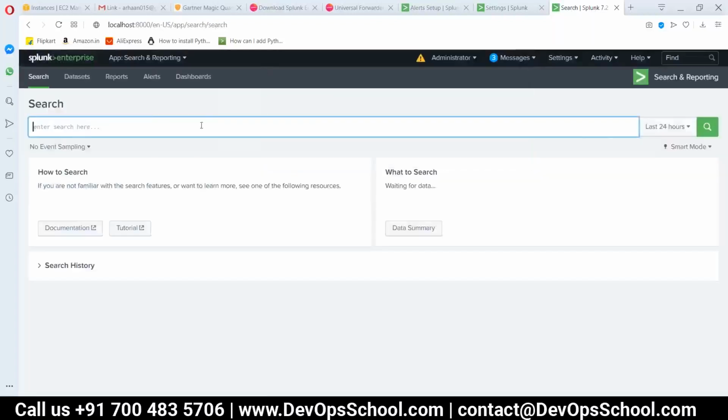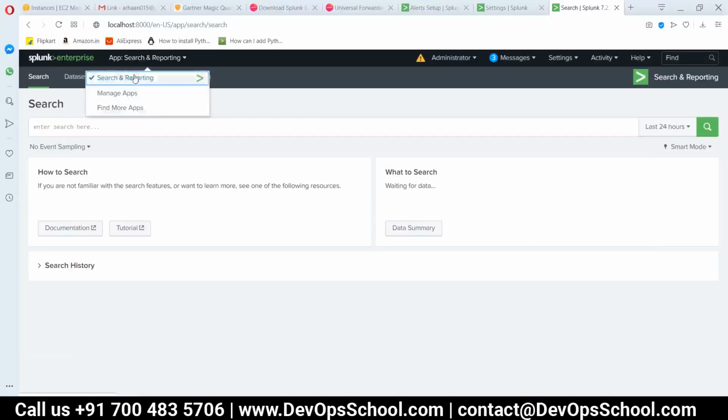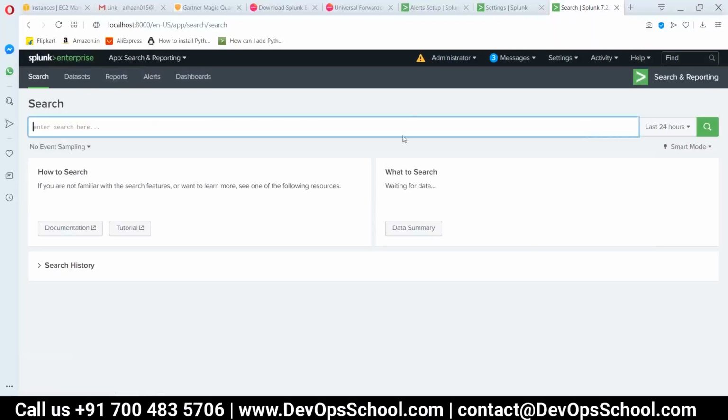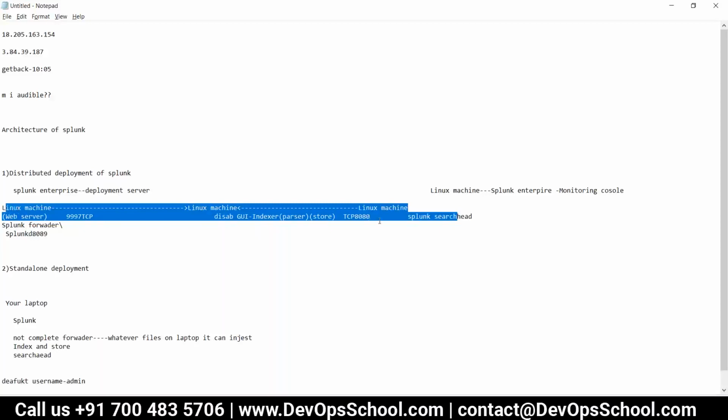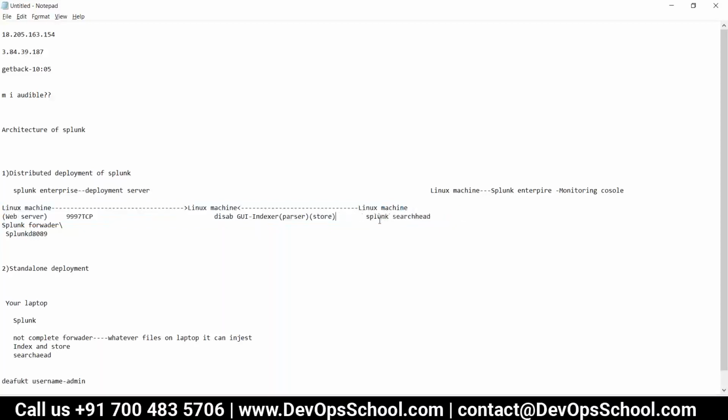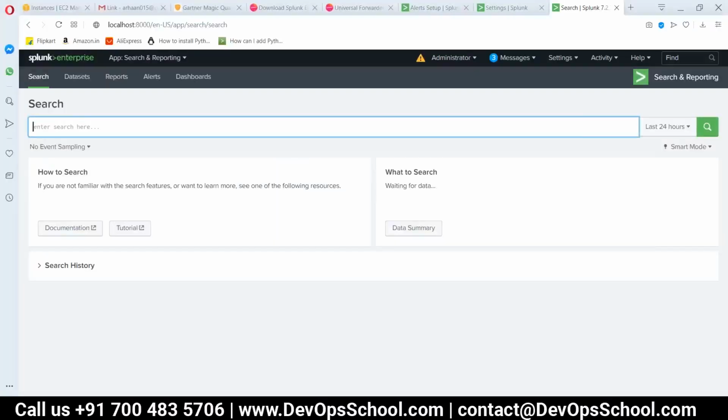Basically, through this app, whatever data is present on this Splunk, you can query. Just imagine, for example, this distributed deployment. Let me remove this line so that it is visible. Distributed deployment. Just imagine if we are at search head. The console is almost similar.